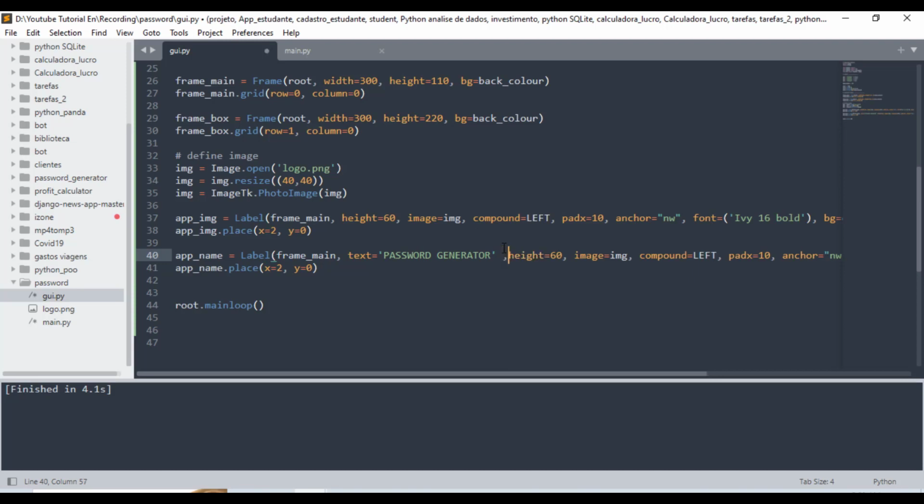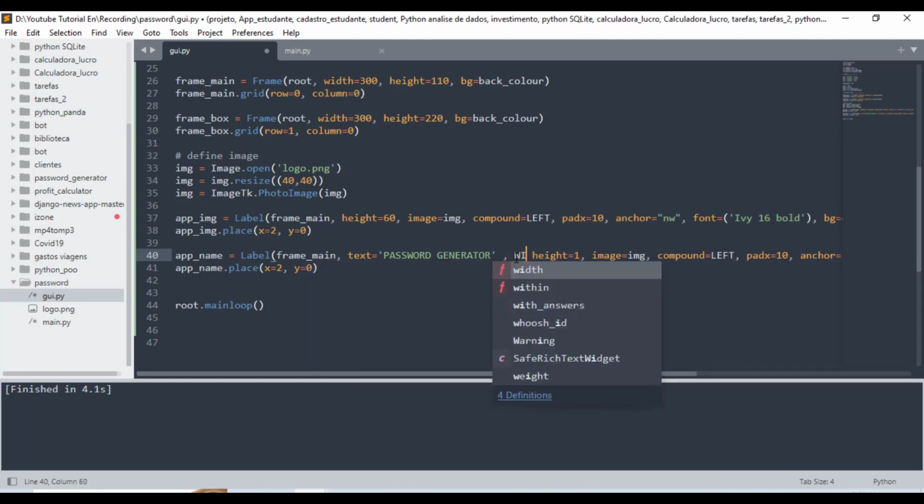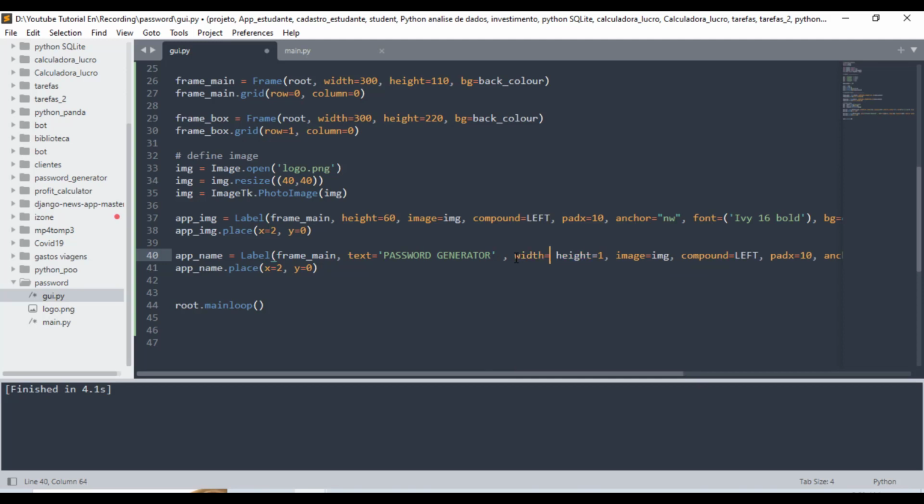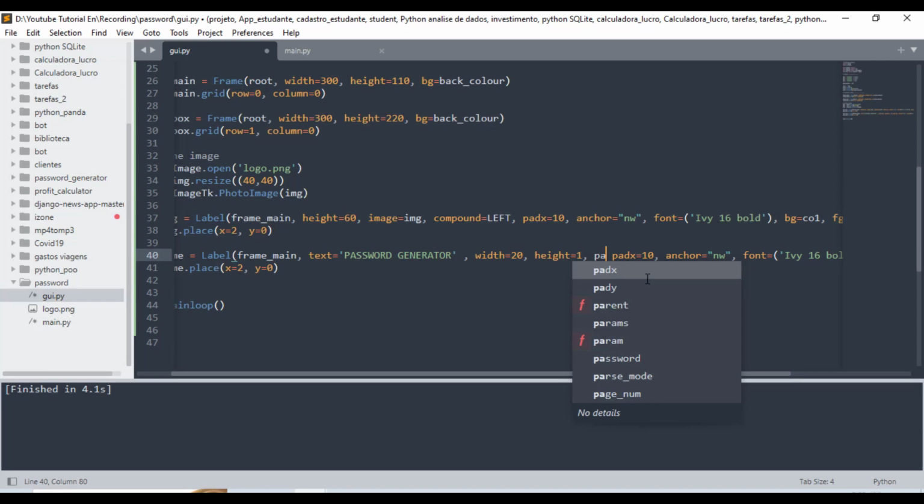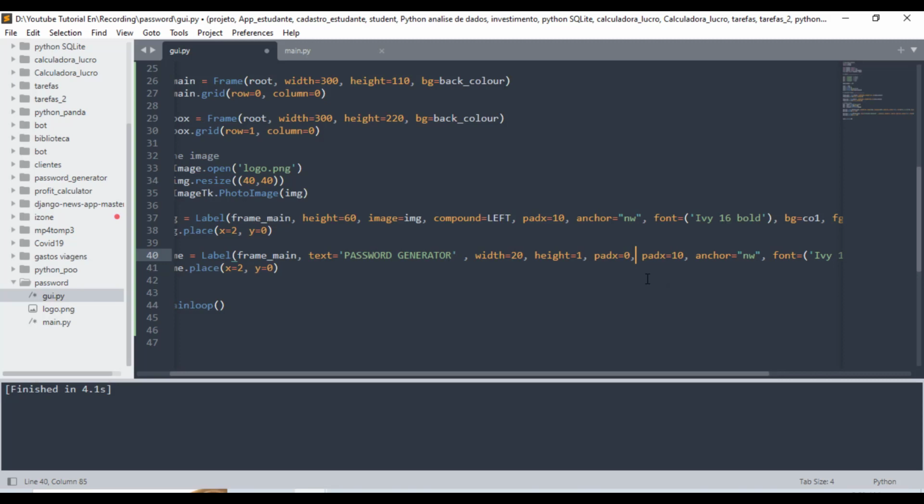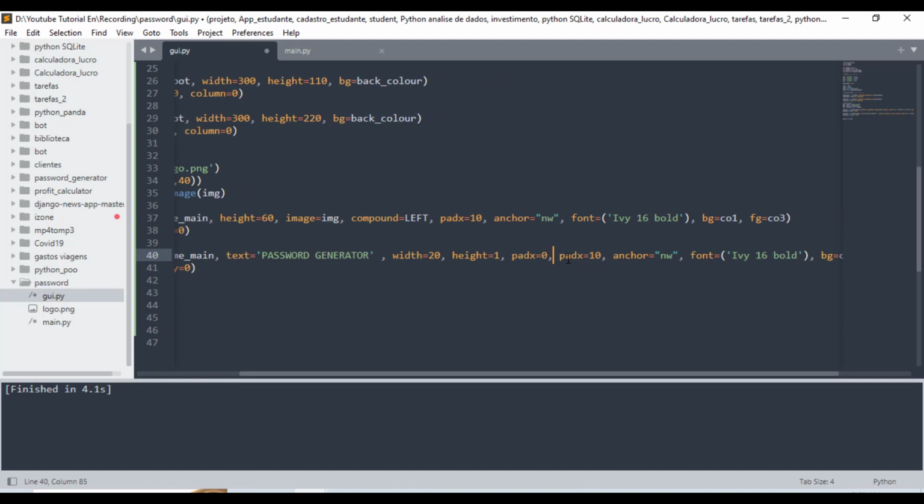So after this, let's give a comma. For height, let's keep it 1 only. Then let's also use width, which will be equal to 20, comma. Width, height 1. Here we don't need image, so let's remove this image. Even compound, we don't need it, let's remove the compound. But instead, let's give pad X, which will be equal to 0, and anchor we'll keep NW. We give 2 times pad X. Let's remove 1.